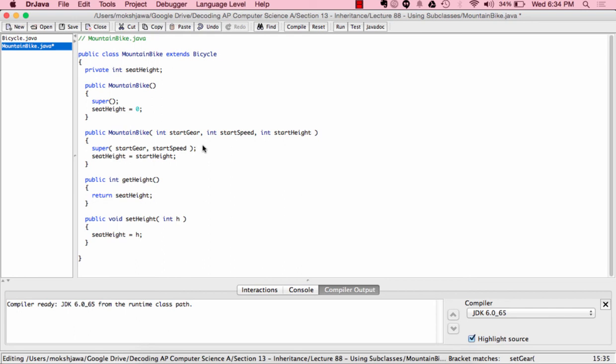So now you can really see why we have the setter and getter methods, because often there are situations where the subclass cannot directly access some of the private instance variables, and that's where you want to use these getter and setter methods, so external classes that may be inheriting or using these methods can still modify the value without directly accessing these private instance variables. So we have the super keyword right here. We use seat height equals start height, and there's our 3-parameter constructor.